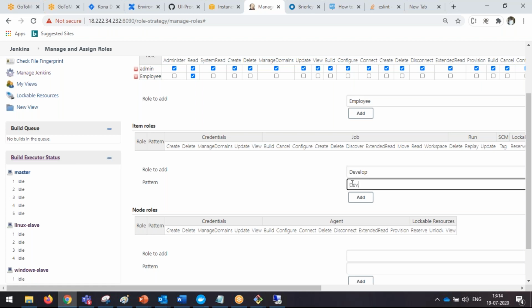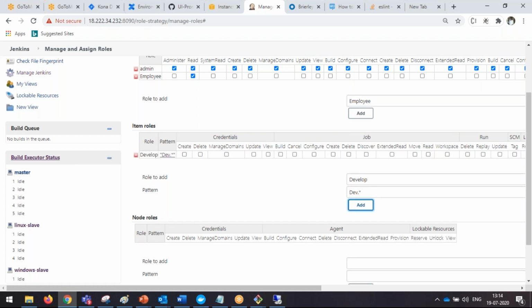So my job pattern will be: the job name is going to start with dev, and it can be anything after the dev, but the job name should start with dev. So that is my job pattern. So click on add. In the same fashion, test.